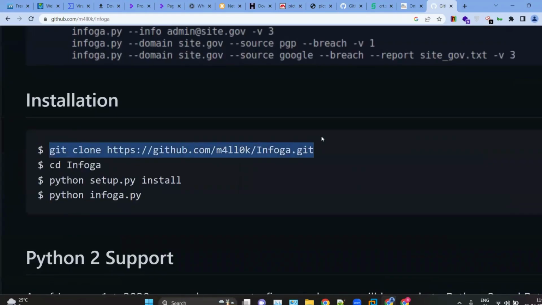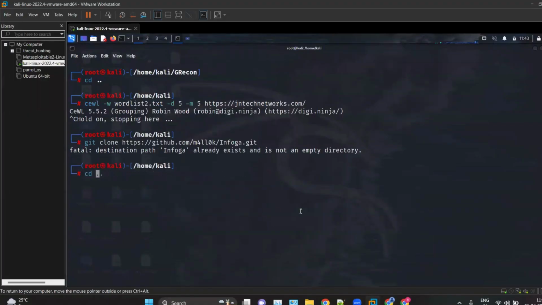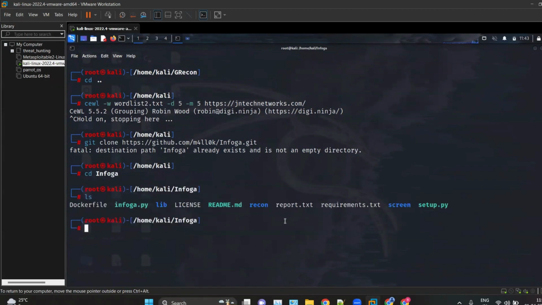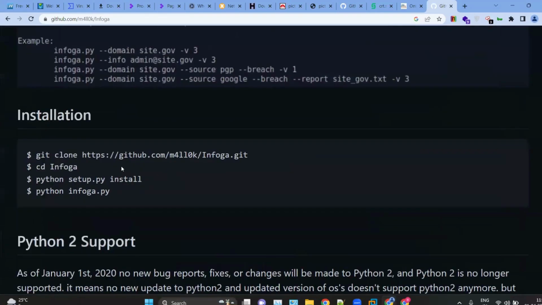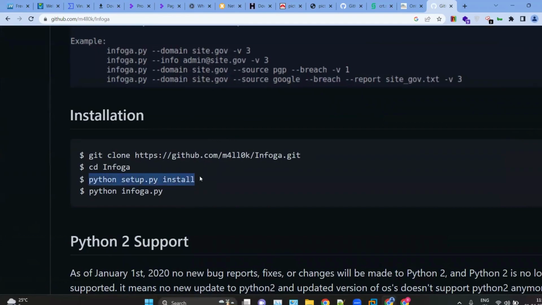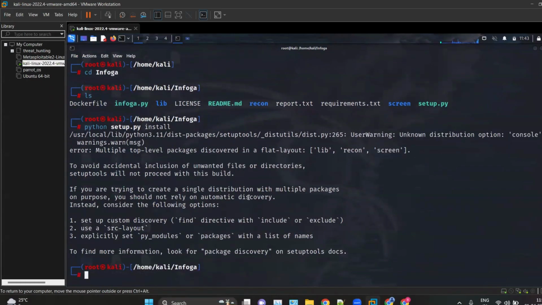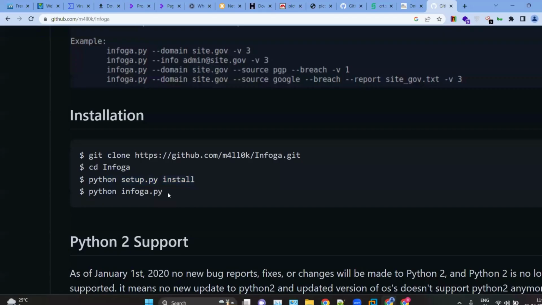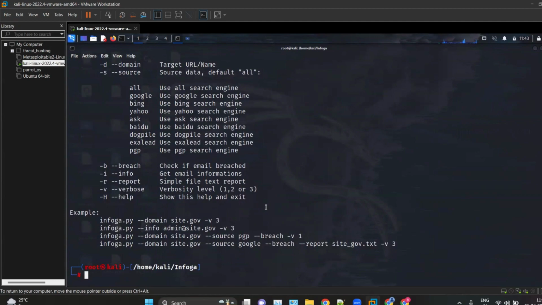So first copy this one, Control C, and paste here. Already assist, we have to move inside that location, ls. Now this tool is made up of Python, I guess. Yeah, it is made up of Python. So we have to install the packages of this. You can run python setup.py install. Control C, and here you can paste it. Okay, now you can run python infoga.py. Control C. So it is made up of Python 2, and how to use it.